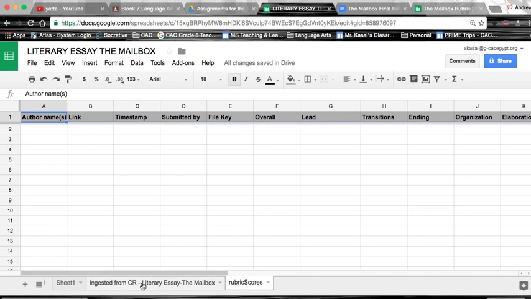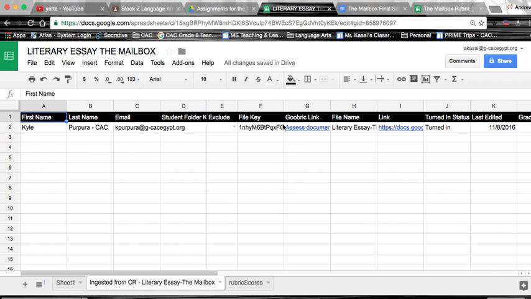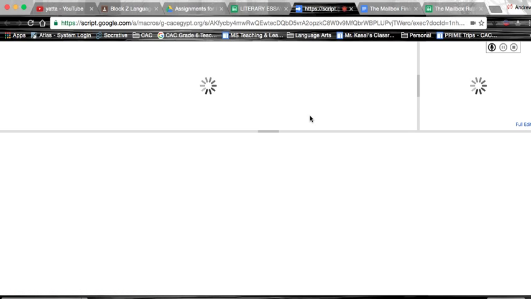I'm going to go back to this middle tab. Here's Kyle, and I'm going to assess his document. So I'm going to hover, and you see where it says script? Click it. And this, my friends, is where the magic happens.